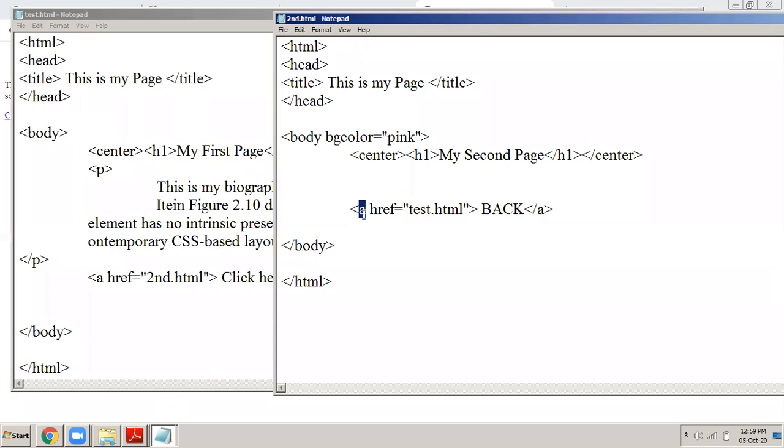You have to start writing A first, then give a space, href equals to, in double quotes. You have to write the name of the file you want to navigate to when that link is clicked. When that link is clicked, you want to go to which page? That page name you have to write here, and then you close the A tag.